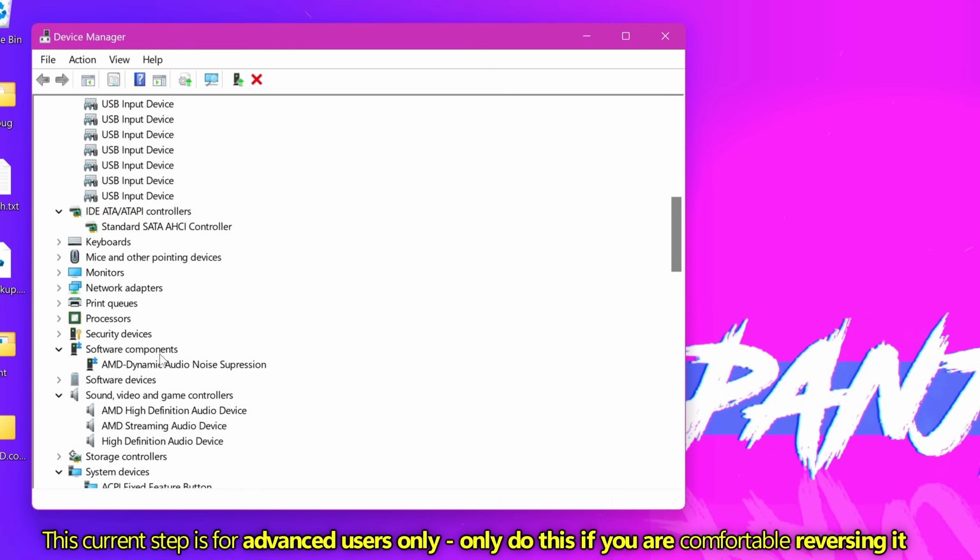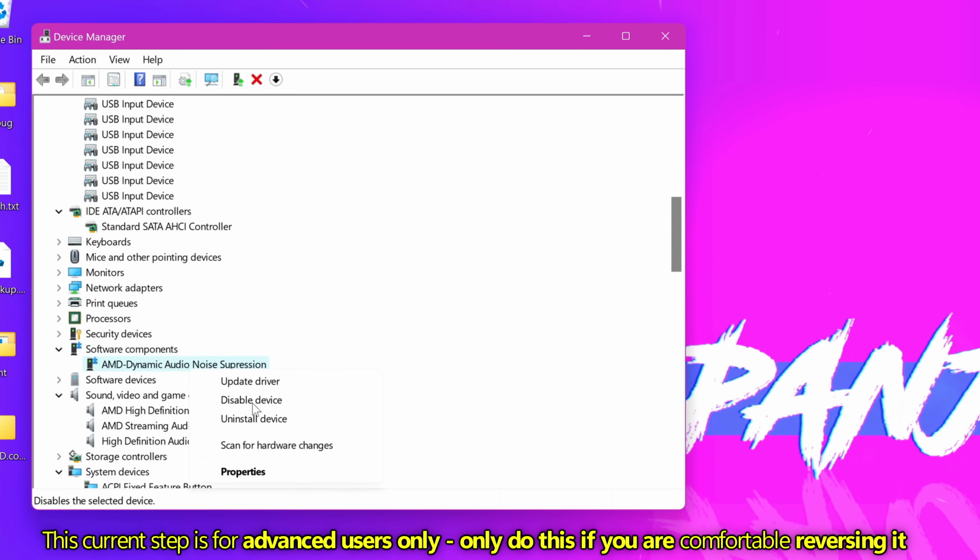We then want to navigate over to the Software Components tab where you'll then be able to find the AMD Dynamic Audio Noise Suppression setting, navigate down and disable this as well.